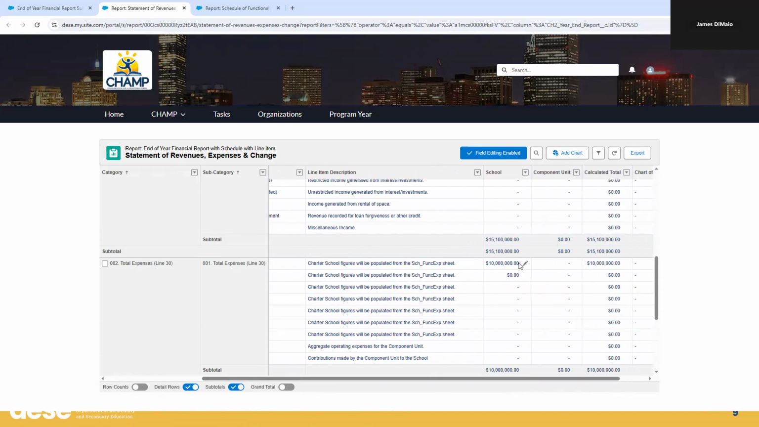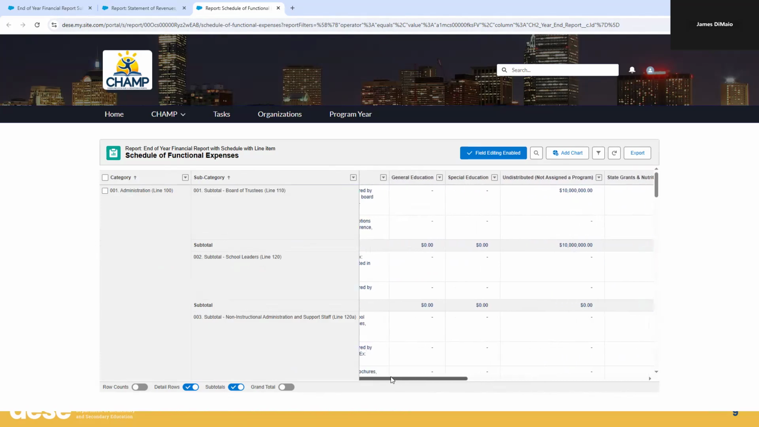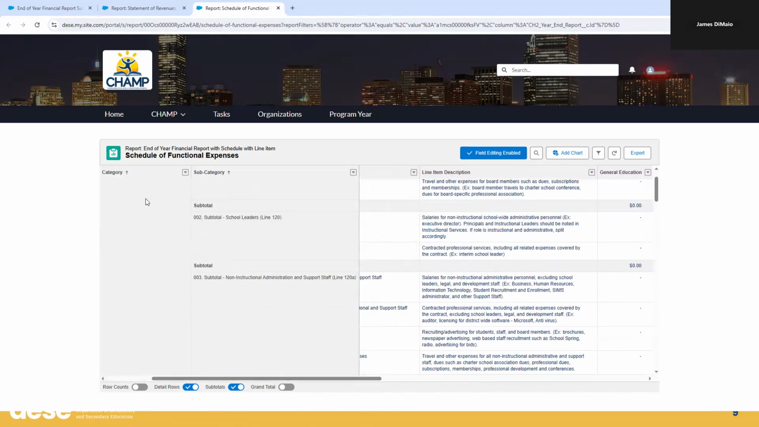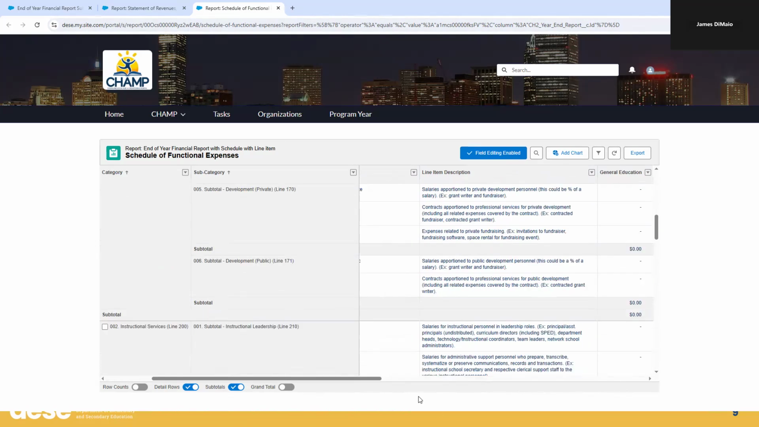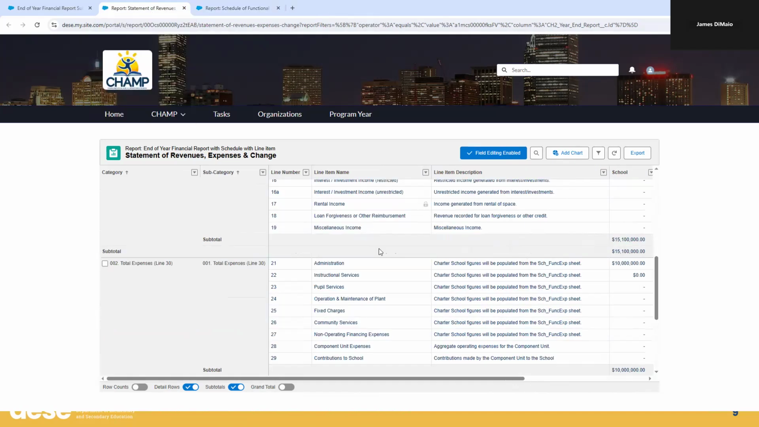You'll see that there is some data in the admin expenses line here, and that's because I've entered that already in the schedule of functional expenses. I'll show you quickly how that works. This is schedule 3, the schedule of functional expenses, and we'll do a separate video on that. You'll see the administration line 100 subtotal is that 10 million figure. That figure is being pulled into this schedule, so that's why you see it here.